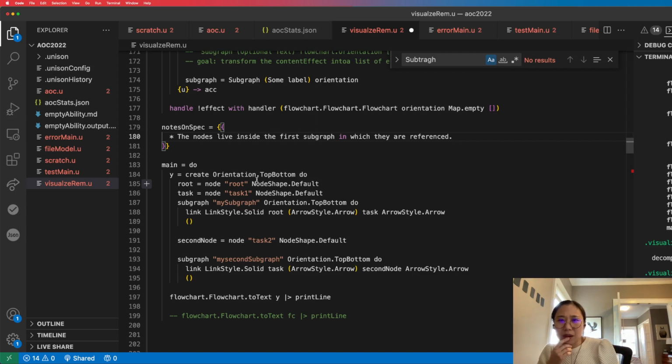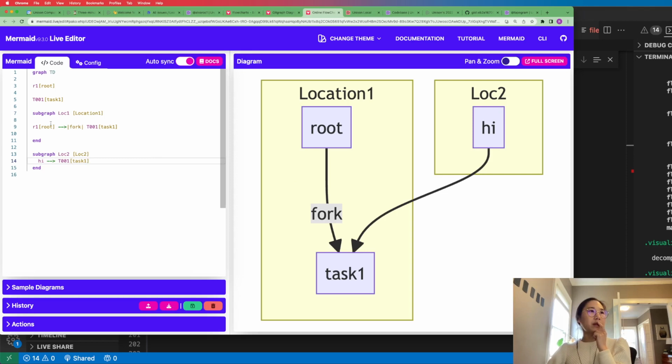Can we try one more thing? Yeah. So I feel like there's got to be a way to specify who owns each node without having to rely on the order in which they're referenced. I wonder if you create two subgraphs with the same identifier, if it sort of merges them. Like in Mermaid here.